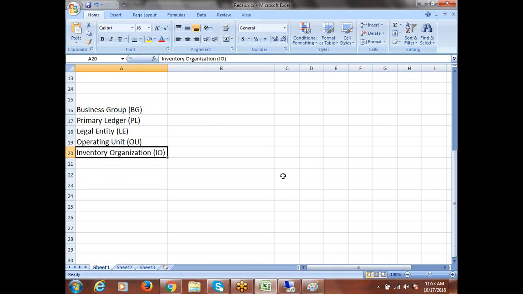The other one is the inventory organization. How many inventory organizations do we have to create? Very simple: as many warehouses as the company has. Say the company is running a business and has 10 warehouses, then we have to create 10. And from the system point of view, along with these 10, we have to create one more also.